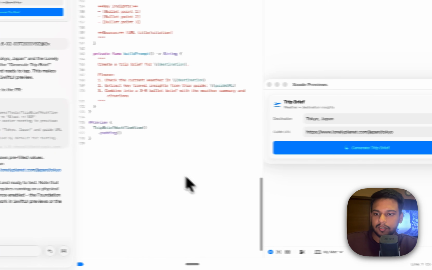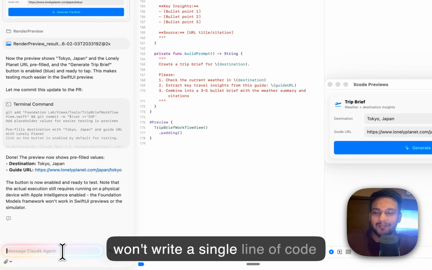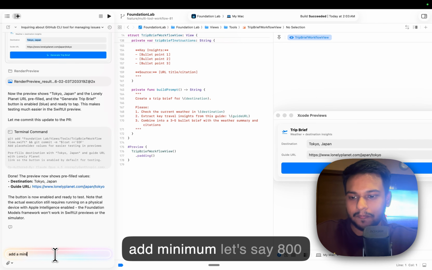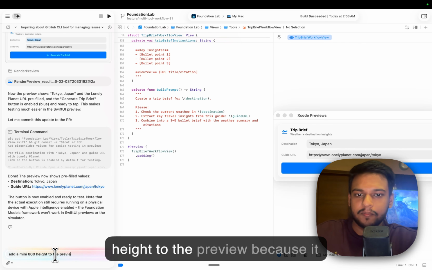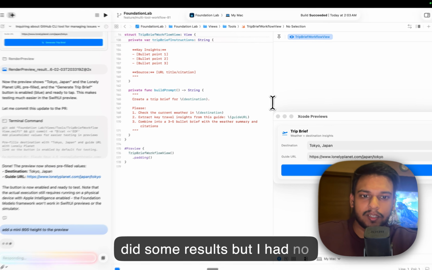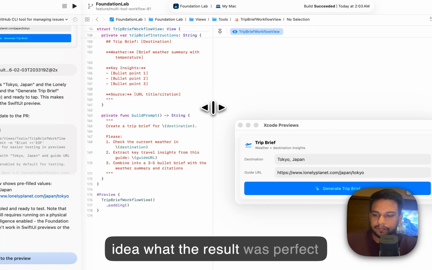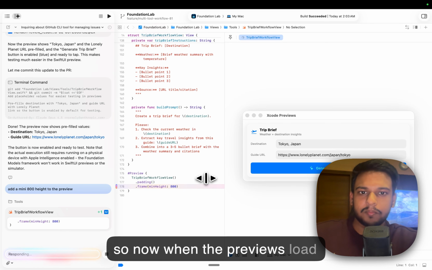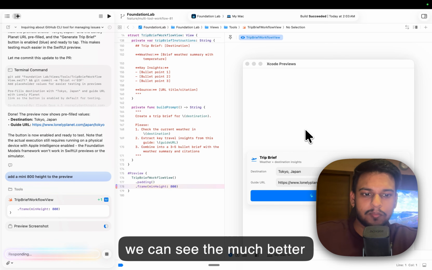So what I would do is I won't write a single line of code. Add a minimum, let's say 800 height to the preview, because it did show some results, but I had no idea what the result was. Perfect. So now when the previews load, we can see much better data.